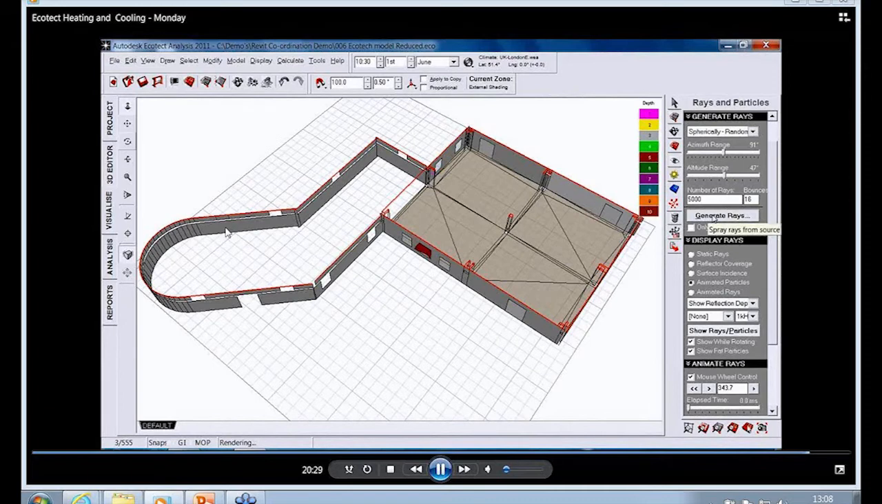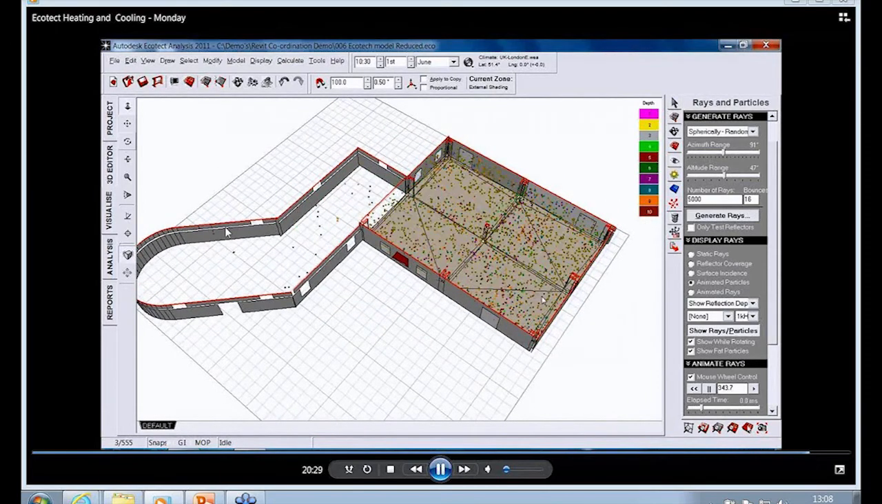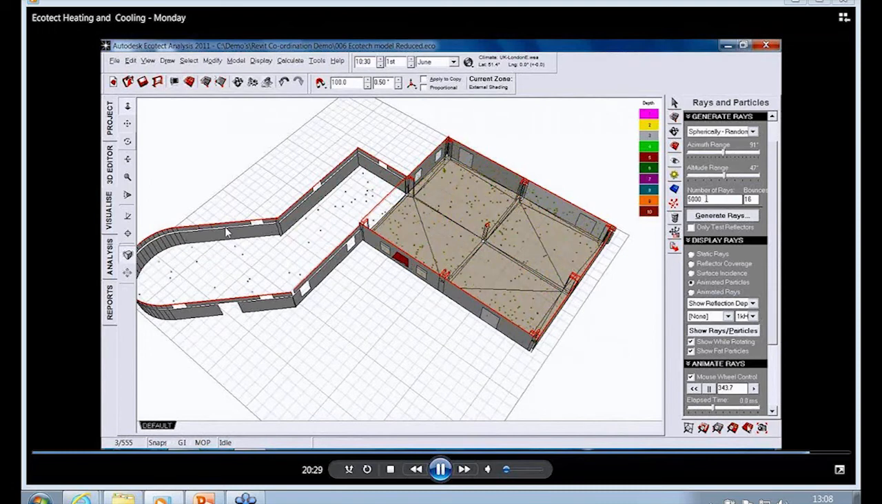So animate the particles, do another analysis, another calculation, this time in terms of depth. So this could be quite a complex analysis. It just makes it much easier to appreciate the results. You get control over the number of rays and the number of times it bounces.